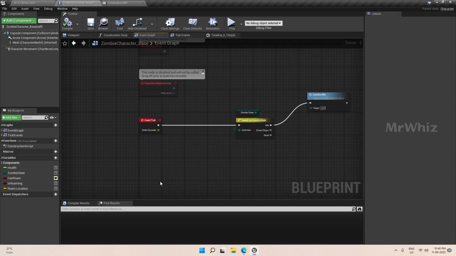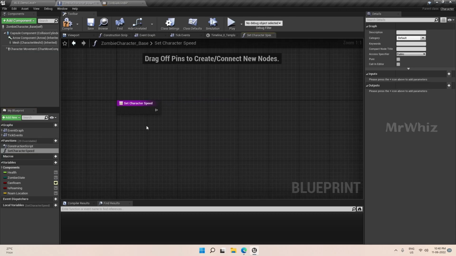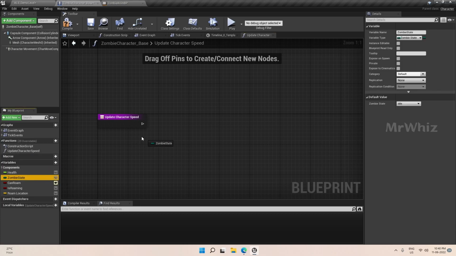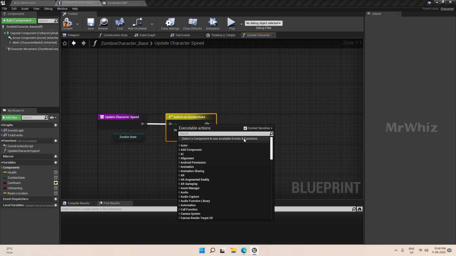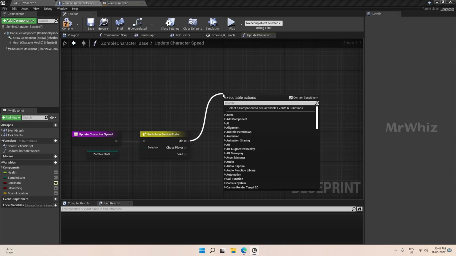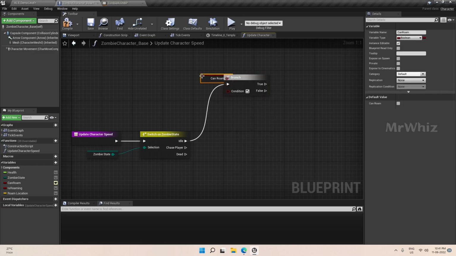So I'll create a separate function to set character speed. You can very well set the speed inside the tick events also, but I just wanted to keep it as a separate function, but it's your choice. You can even put these values or the logic within the tick events. So we will set the values here and delete the branch.